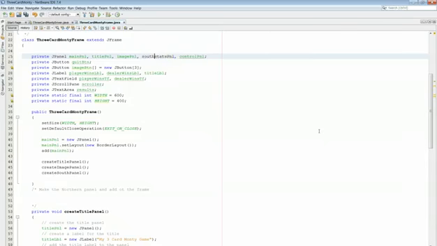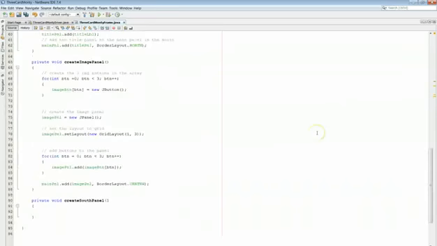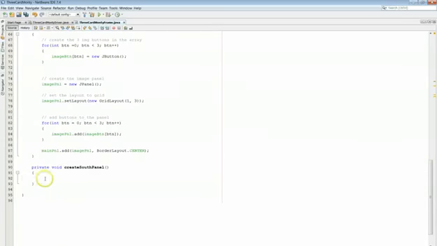So south panel, comma there. And so then we'll come on down here. And so first thing we got to do is create the south panel. So south panel, whoops, like I said, I'm not doing too well in the typing today. South panel equals new JPanel.